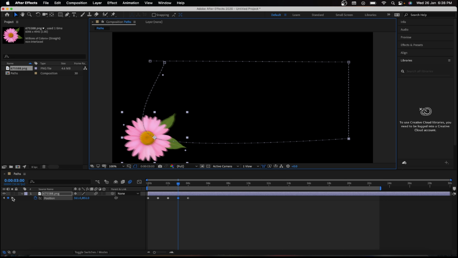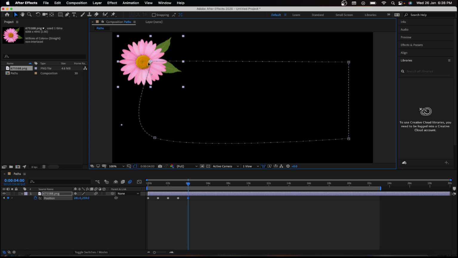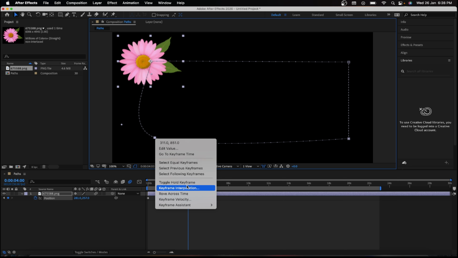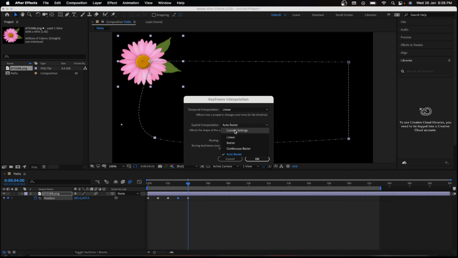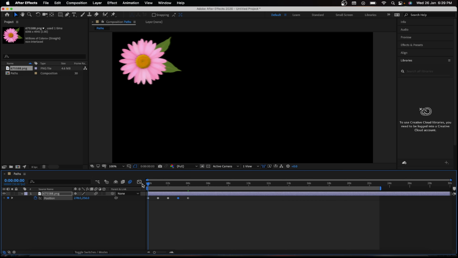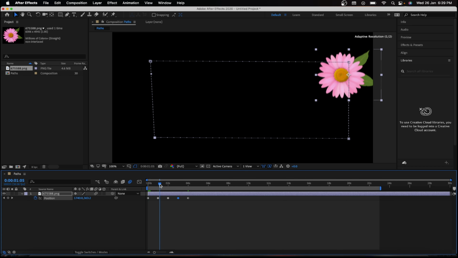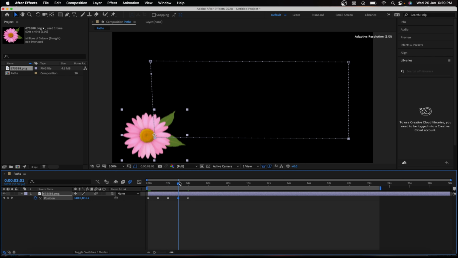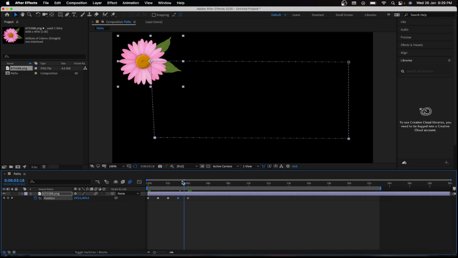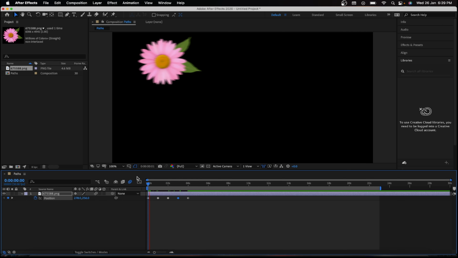and it would be here, right? So now again, just select this, right click, go to keyframe interpolation, select linear, click on OK. So it again becomes straight. So now you can see that it goes from here, then down, then again, then here. So basically that's a smooth animation that we just created.